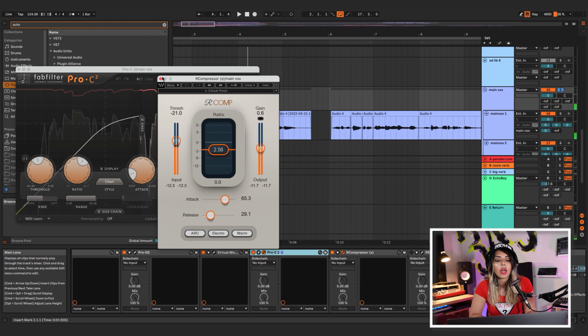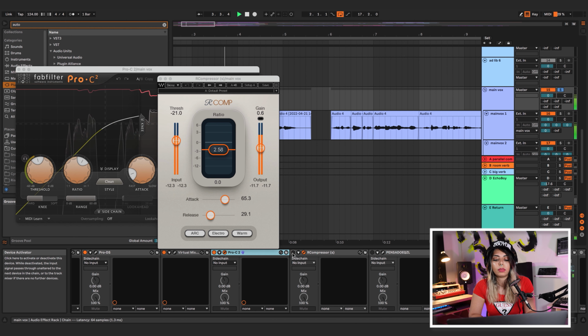This really depends on each song. It's going to be different. Sometimes I compress a lot, sometimes I compress less. It's really the compressed sound that I'm looking for when I'm making EDM. So really compressed vocals.